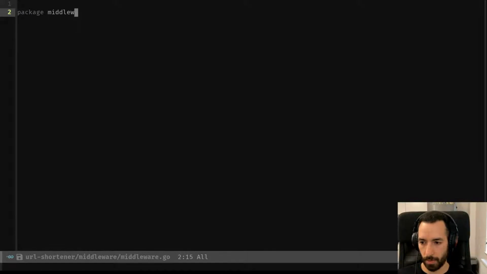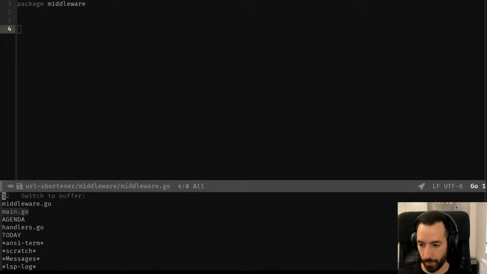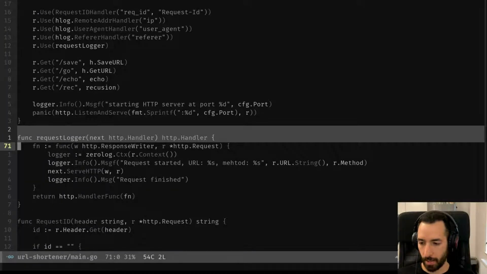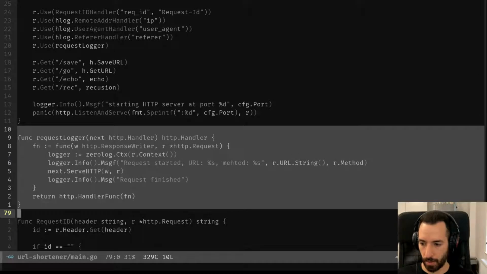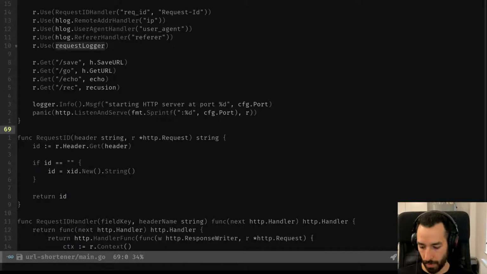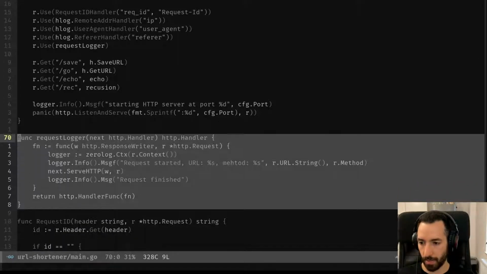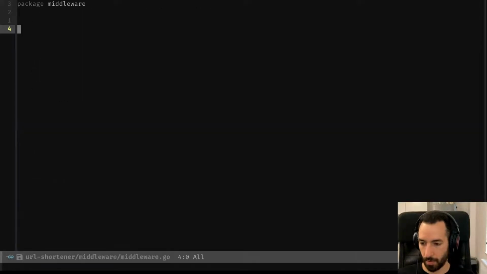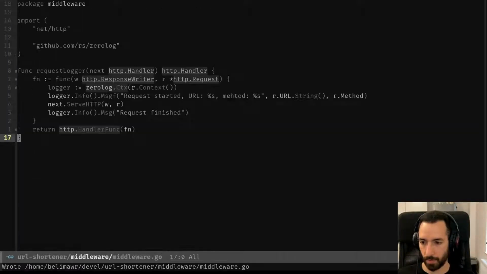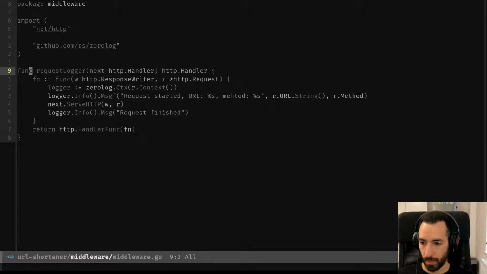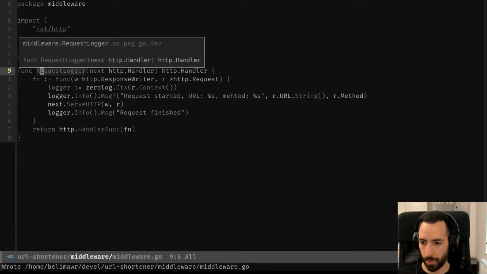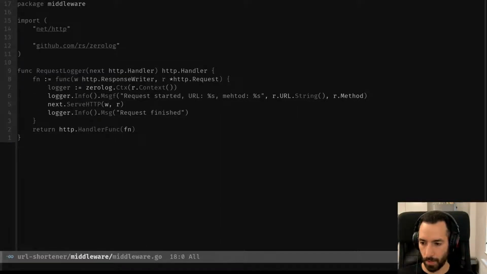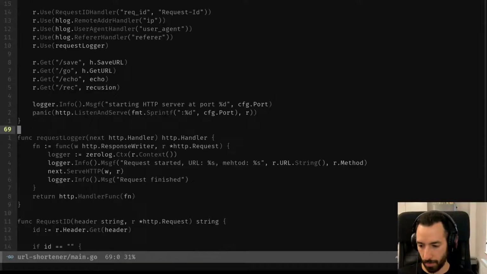Package middleware. Yes, Emacs, please create a directory for me. And here we want request logger. Same thing. I'm just gonna copy the code. Once everything's working, I'll rename it. So middleware.RequestLogger. Reads good, sounds good. So keep this one like that.